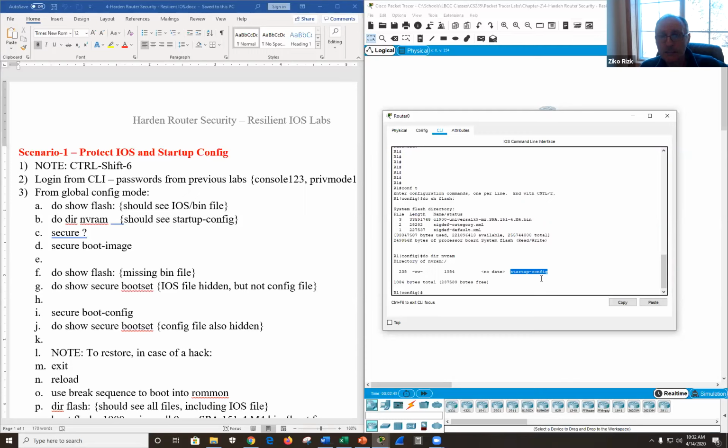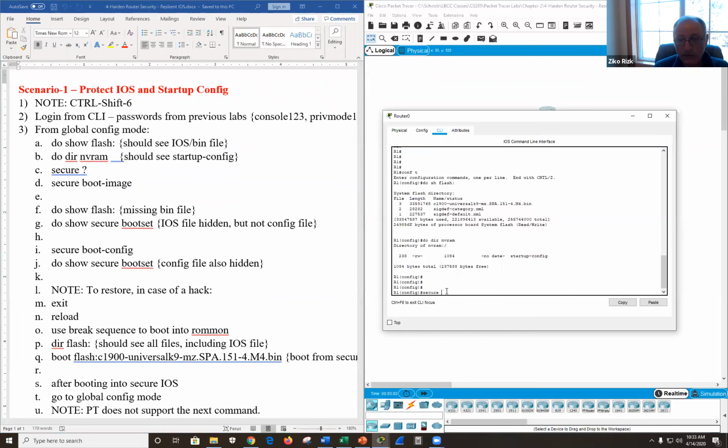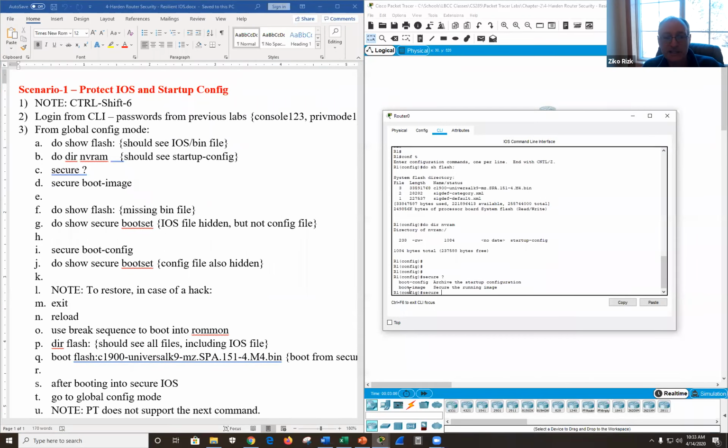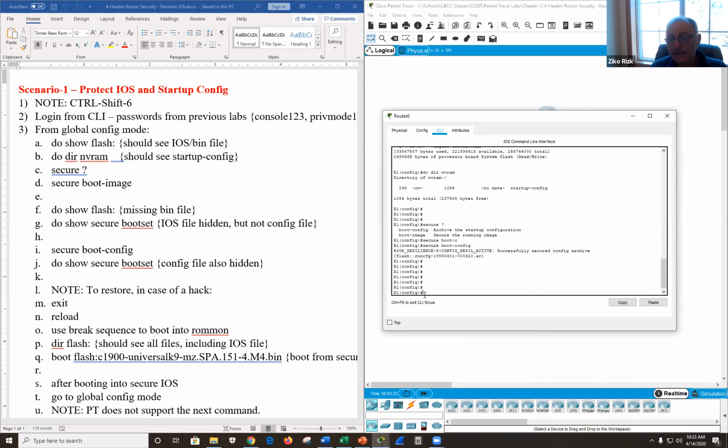And we want to protect them just in case the system gets hacked. And we want to be able to restore the original operating system, and we want to be able to restore the original configuration. So this is what we do. There's a command called secure, question mark, and it says, what do you want to secure? You want to secure the IOS, or do you want to secure the configuration? So those are the two options. So we're going to start with boot config, which is the boot file, which is the IOS operating system, and that's it.